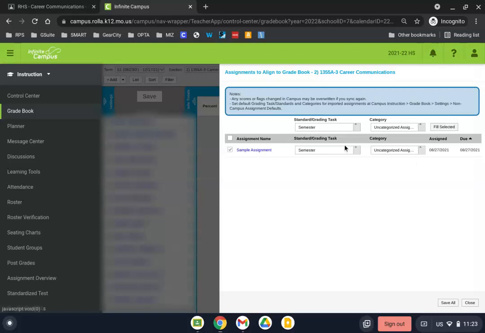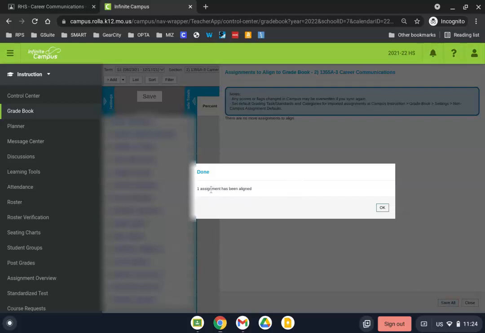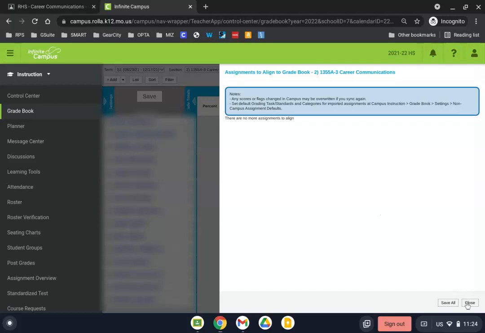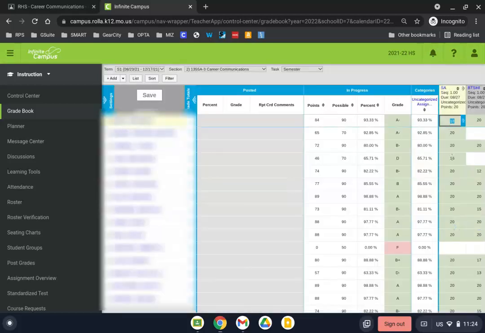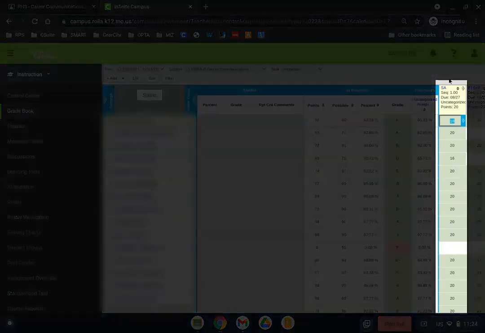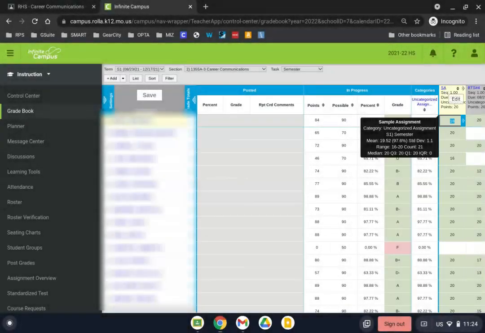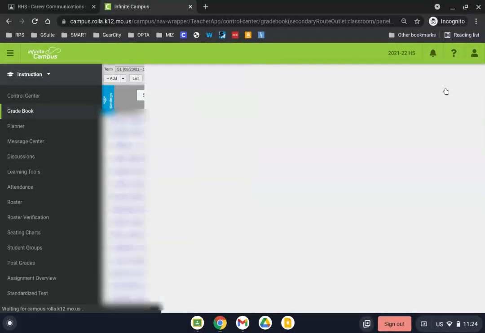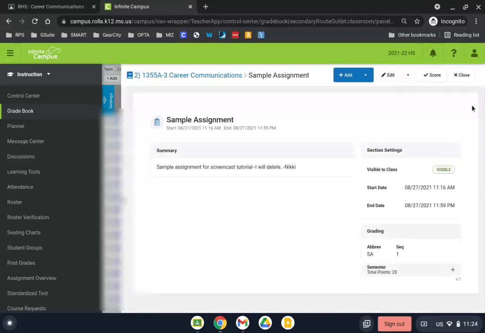Okay. So if you wanted to do multiple at a time, you could select them right here, change the grading task and category, and then do fill selected, or you can always just change them right here next to the assignment name. Once that is complete, you just click Save All. It'll tell you that the assignment has been aligned, so you click OK, and then Close, and then it is going to bring that assignment in. So it just brought this assignment in right here. If I need to make any changes to the assignment now, I can just click on the assignment itself. It'll bring out my assignment detail pane, and if I need to edit, I can do that from right here.